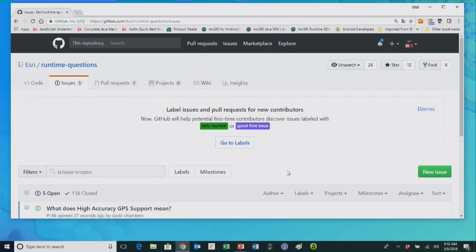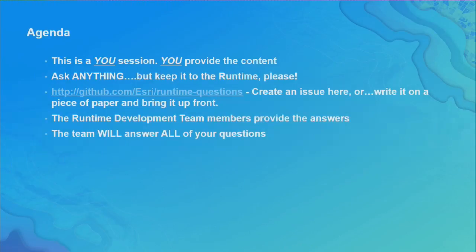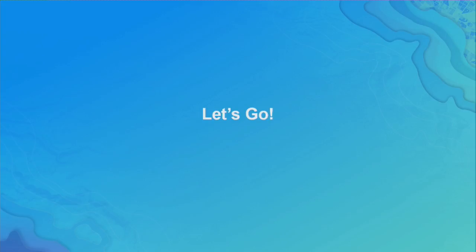If you don't have a GitHub account, it's okay. You can still ask your question. Come on up and write it on a piece of paper, and Mark right up here will take those questions and put them into the GitHub repo. One more housekeeping item: the team will answer all of your questions throughout the session and then beyond. So, any questions? Are we ready?